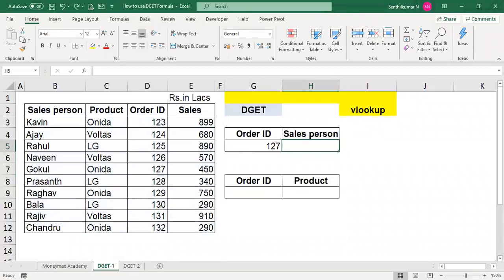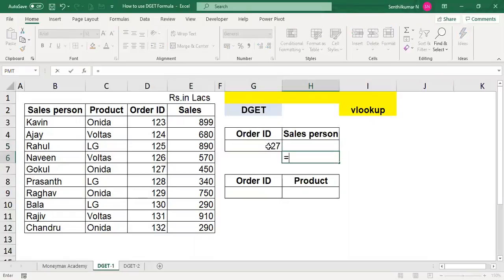We can take it here, so we can see it one by one. DGET. What is the database? This is the database. What do you want to know? What is the field? You want to know the salesperson. As usual in VLOOKUP, we can give the column index number: first column, second column, third column. Salesperson is the first column.